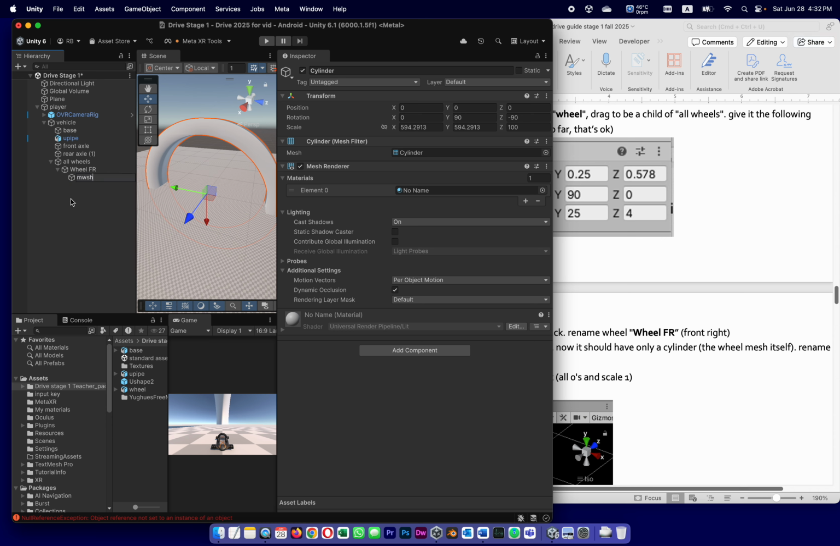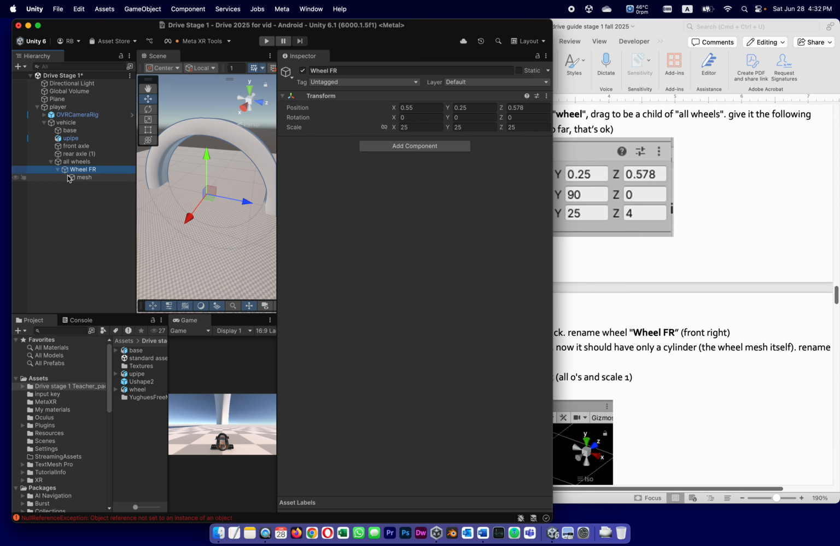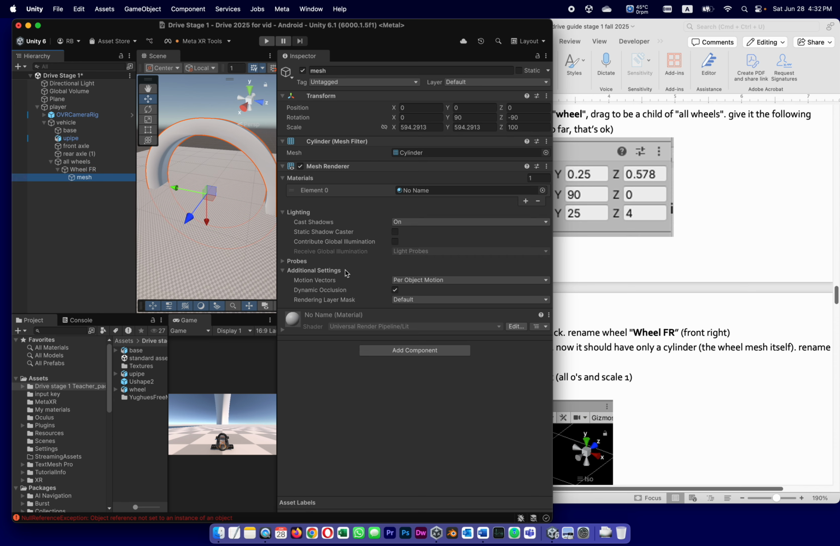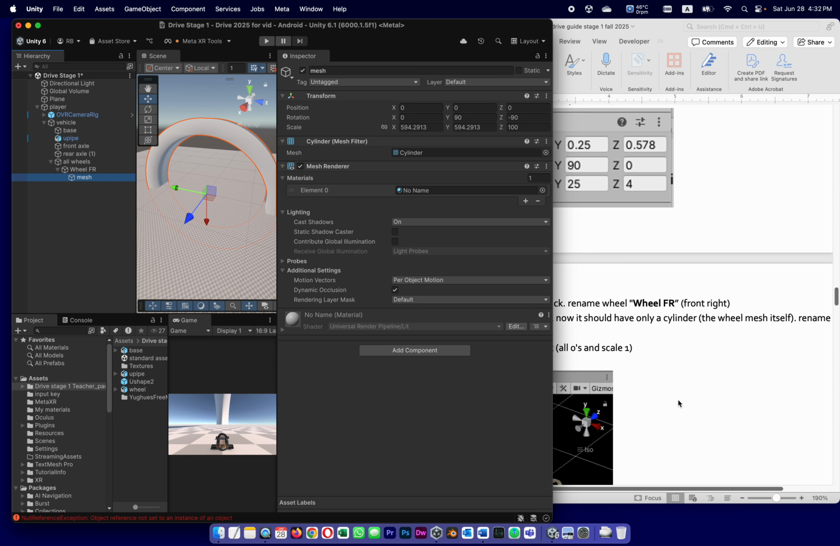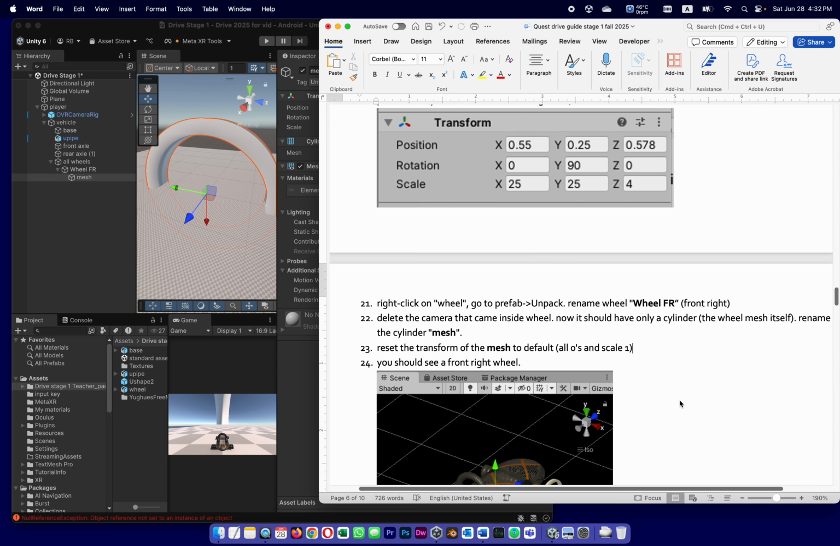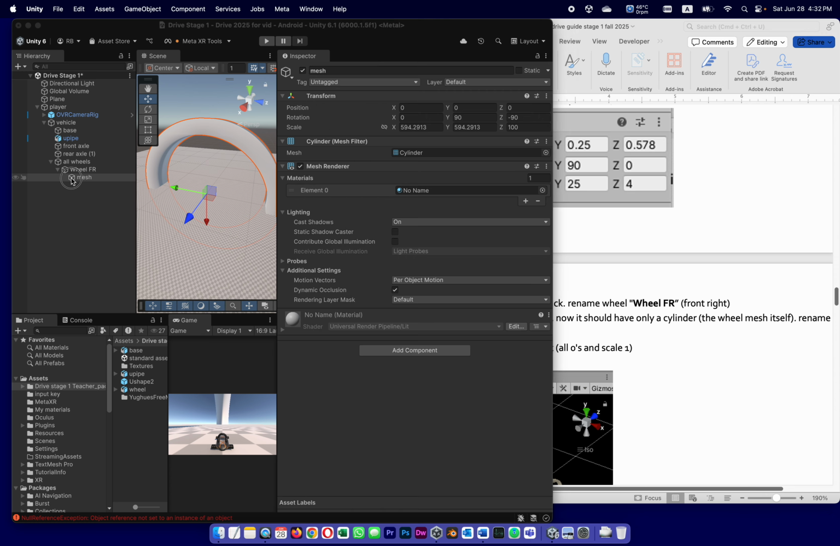Now, why do we need a mesh within a wheel? Think of it as, in most vehicles, in most cars, you've got the tire, and it's inside a wheelbase. So this is the wheelbase, and this is the tire. Now we're going to scale and give the right look to the tire. Reset the transform of the mesh, because right now it's ridiculous.